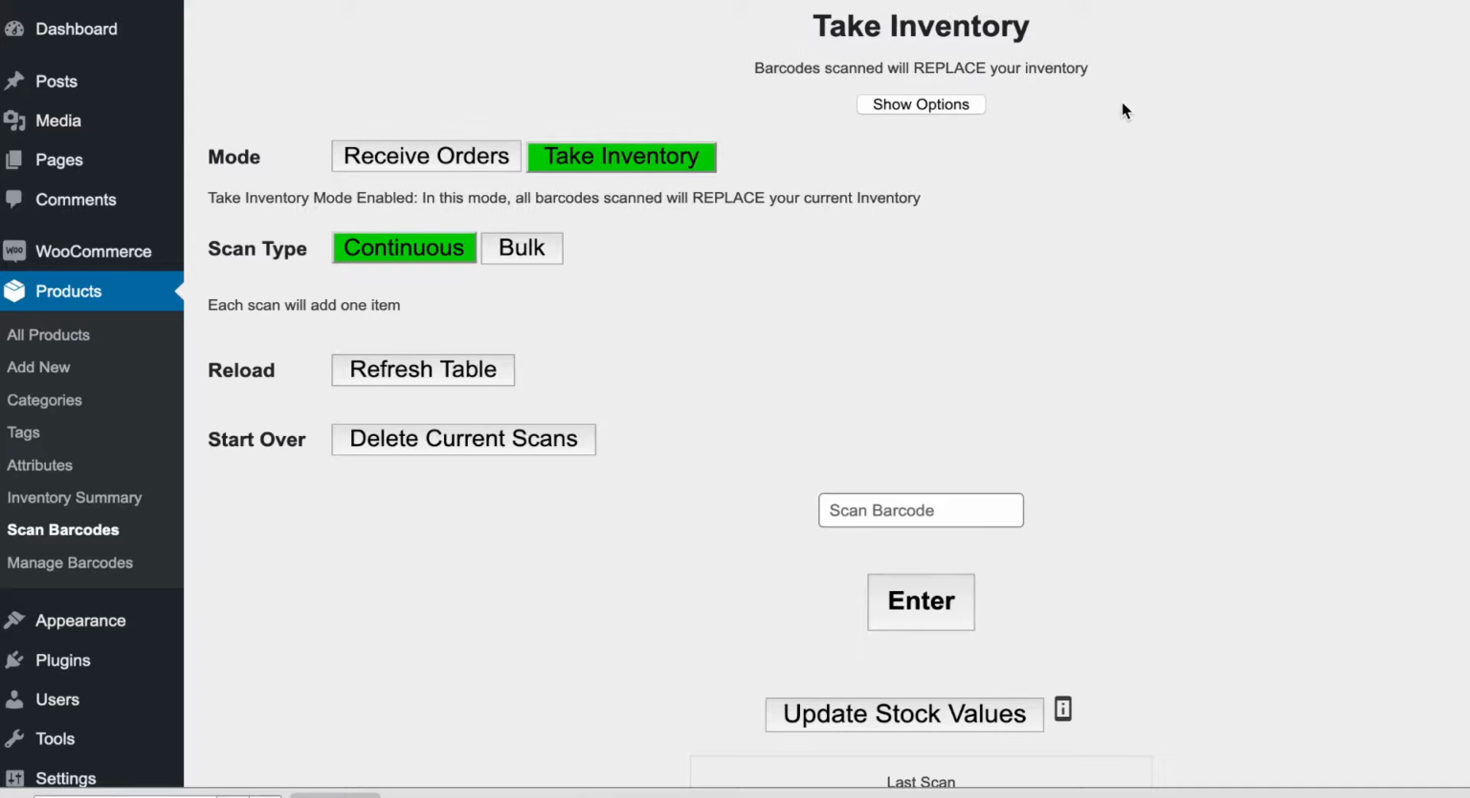So this function is to verify the inventory you have. Do you really have 2 of these red ones and 3 of the blue ones, etc., or is everything correct? And the next one is Receive Orders, and here anything you scan will be added. But we're going to take an inventory first, and we're going to make sure that the inventory is what we think it is.